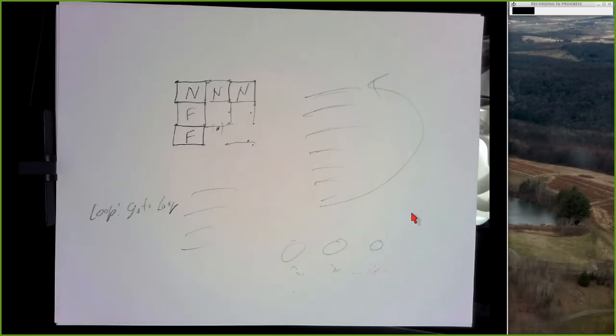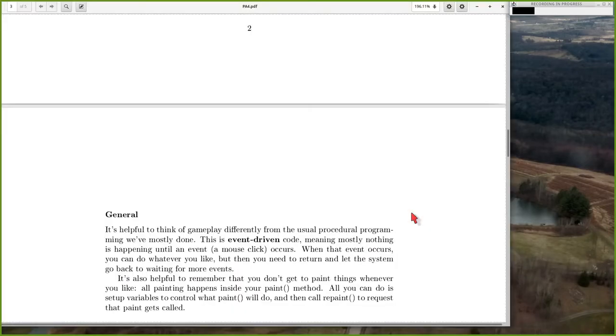And so everything that we do in our program happens in response to events. And that's a different way of thinking about programming. It's a really powerful way. And if you've done game design, this will be somewhat familiar to you, because that's how most of these game engines work, right? You wait for a certain amount of time to pass, or you wait for a button to get pressed on the controller, and then you do things in response to that. So this is event-driven code.